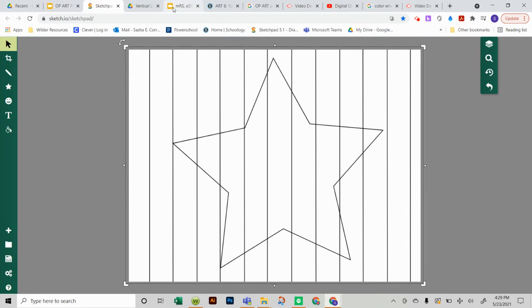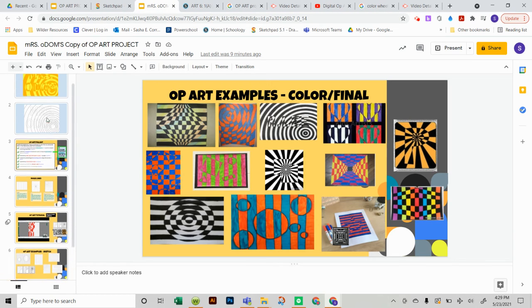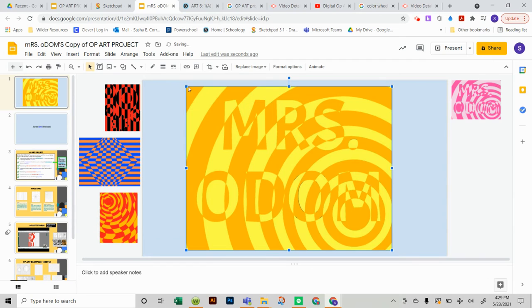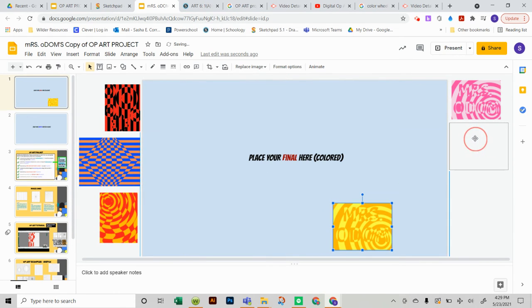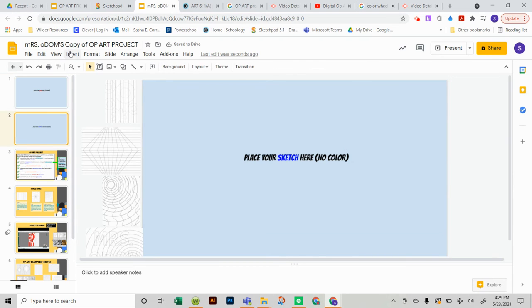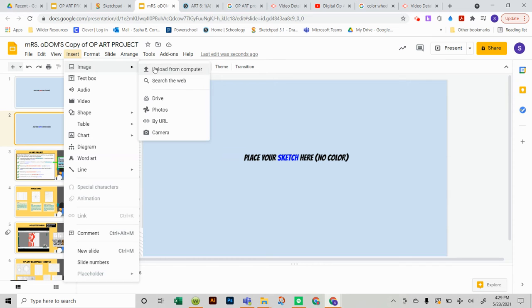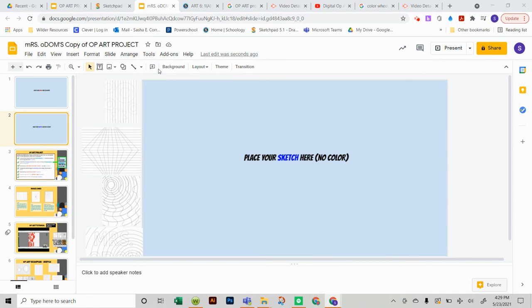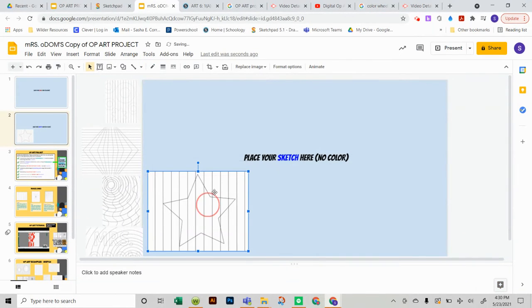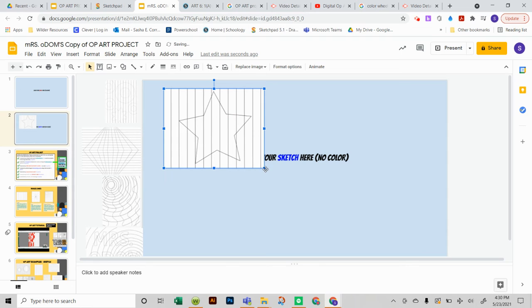Then I'm going to go to my slide and then insert my slide in slide 2. Insert, image, upload from computer, and then insert my image. Please do not take a screenshot.